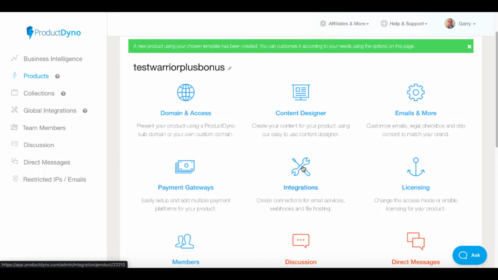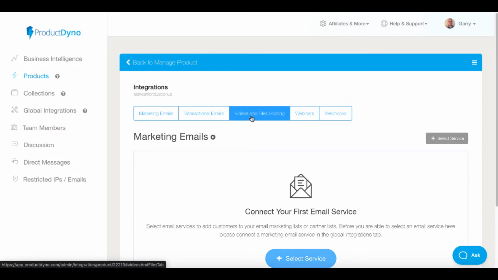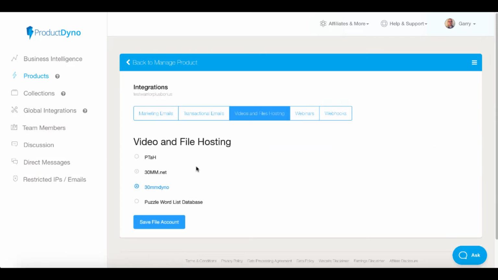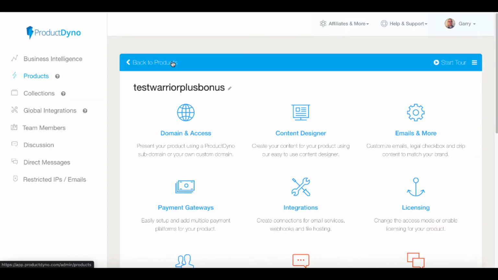There's one quick thing you need to do with integrations if you want to upload files. You need to come into integrations and set a videos and files hosting. I've integrated Amazon S3 and I'm going to save the files to that account. This global integration is configured under global integrations, but that is outside of the scope of this video. I just want to make you aware that this is integrated with Amazon S3 to store the files.